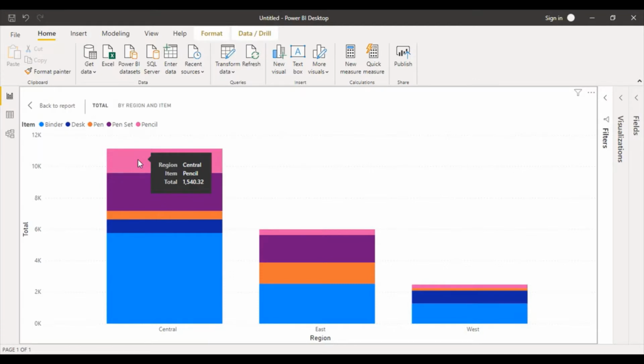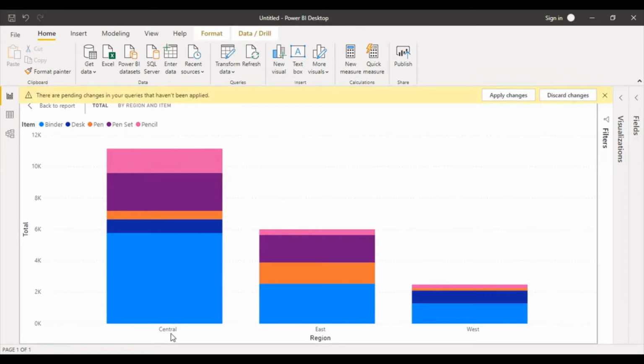So these two things, pencil and central, we can just make out from the fact that it is a part of the central, and the pencil, the color is pink, but the amount, that is 1540.32, is what we are going to see with the help of this information.